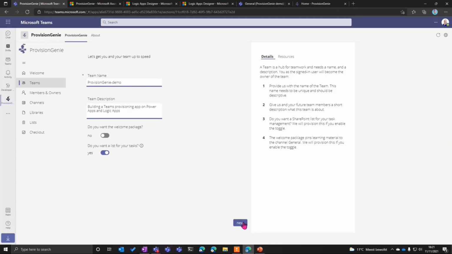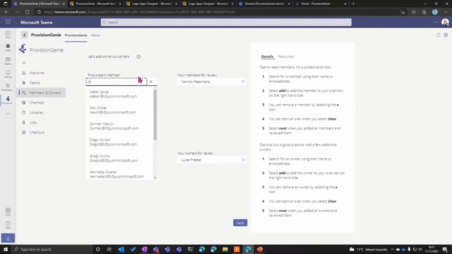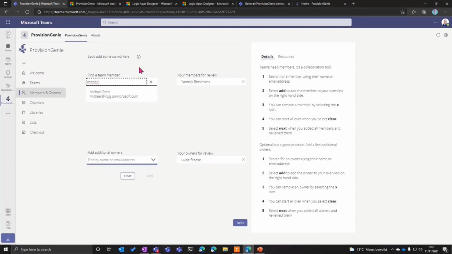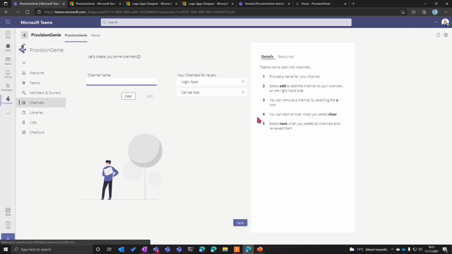So we chose to go for a SharePoint list to be provisioned instead, which mimics the behavior of a Planner board. After our user made this choice, they can fill in the members that they want to be added. And this is a new feature. We worked on this this morning, so we keep the fingers crossed that this already works. After adding the members, we can add additional owners, because it is a very good practice to have more than one owner in the team. And once we have that, we move on and we will add some channels, because channels are really at the heart of Teams.